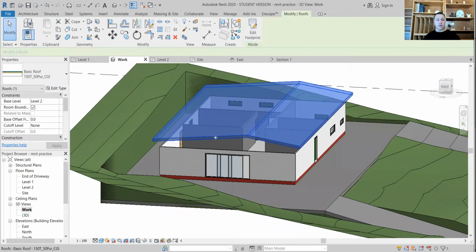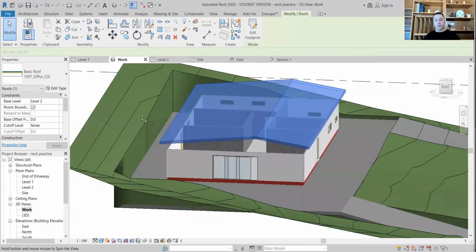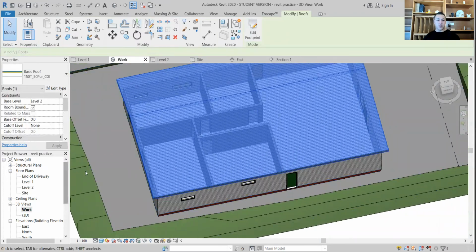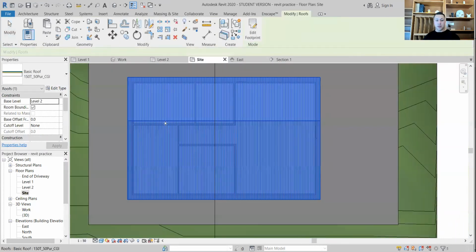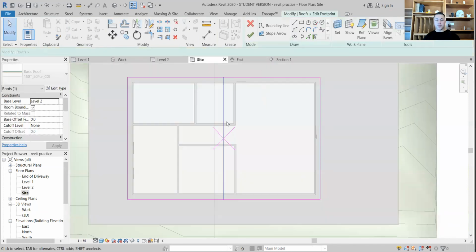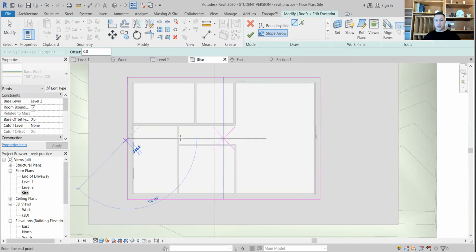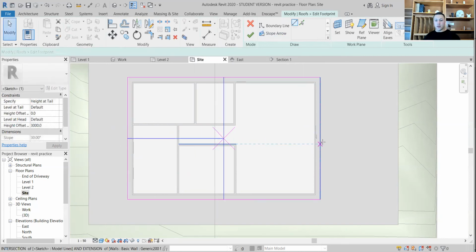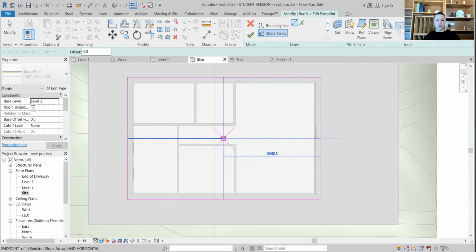I'll show another option to create a hip roof. So I'll go back onto side here, edit footprint. I'll change this back to 5. Now, if I add in 2 more arrows coming in from these sides, it should create a hip roof. Again, we just want to bring these to the middle.